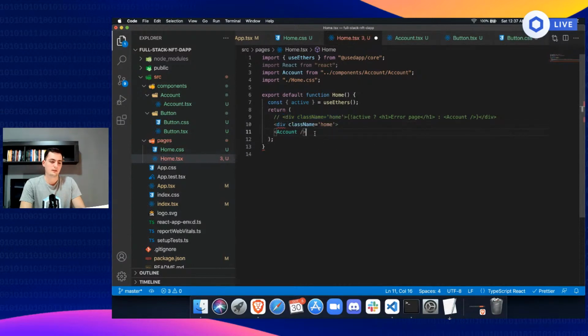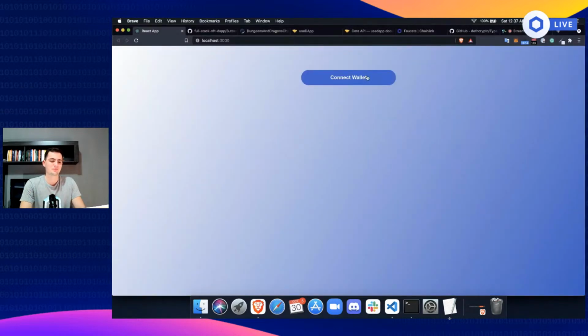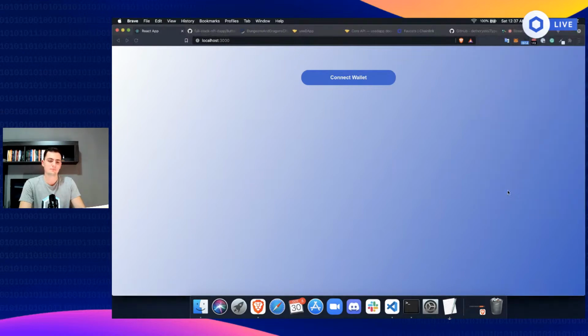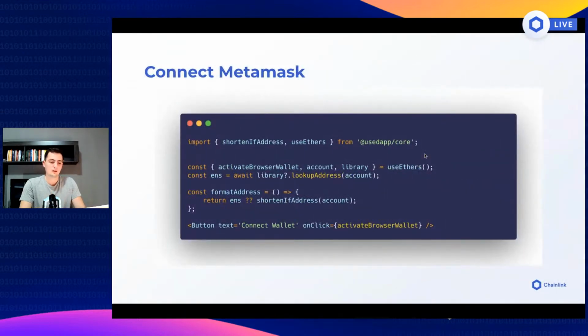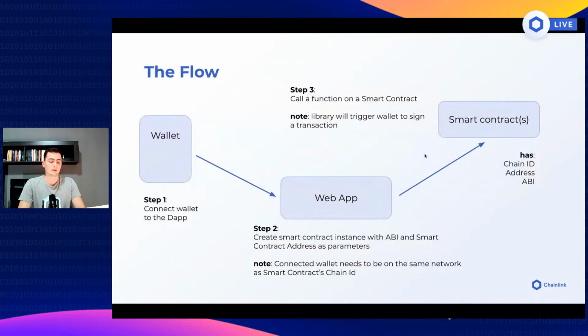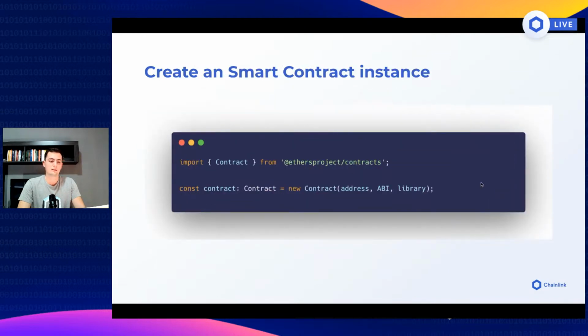As I said, CSS is really painful for all developers, I think. Cool, we're good. Connect wallet. Everything's working fine. Next thing, when we connect our MetaMask, when we connect our wallet, we need to create a smart contract instance with ABI and smart contract address as parameters. Each smart contract has chain ID, address, and ABI. To do that, it's as simple as this: new contract, address, ABI, and provider. This is the library Web3 provider, and that's it. This is all the code we need to create a smart contract instance.